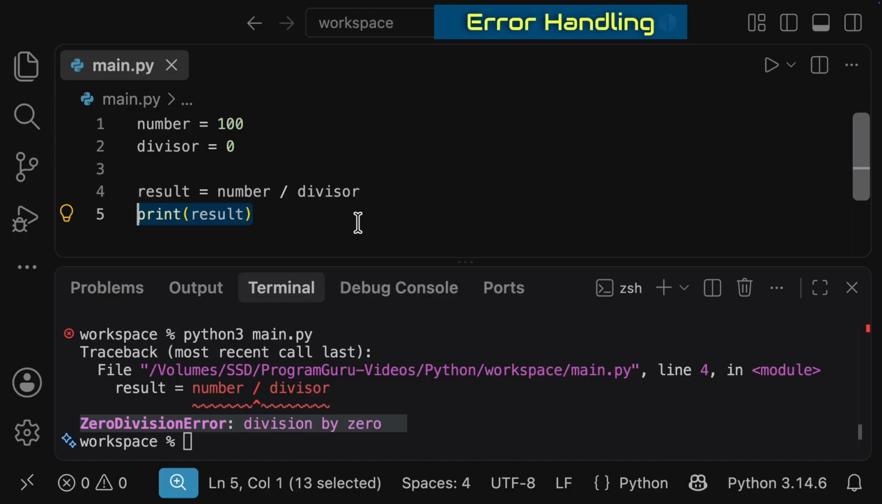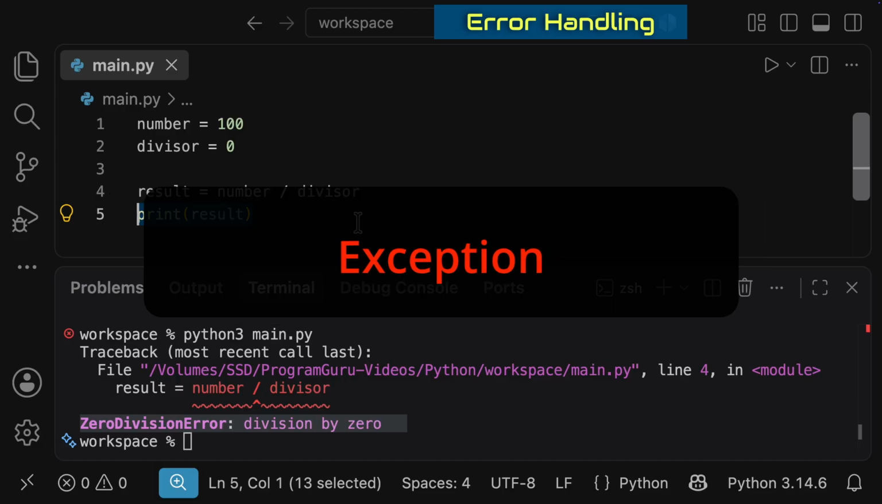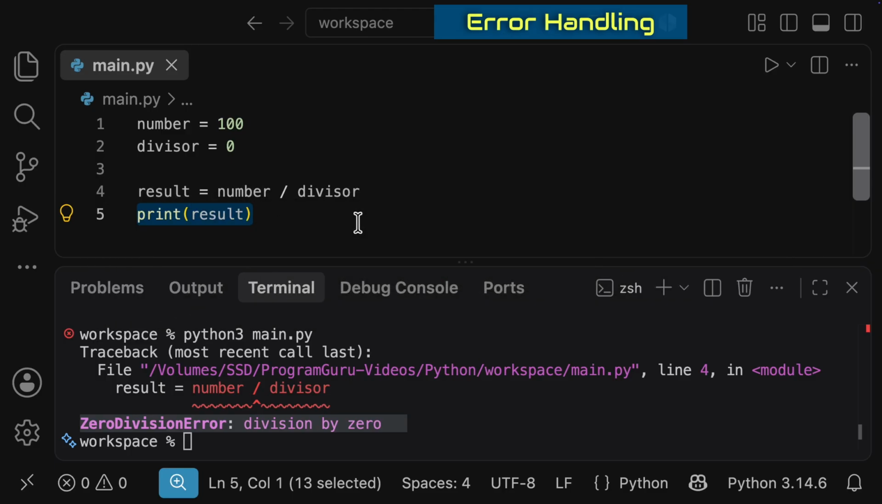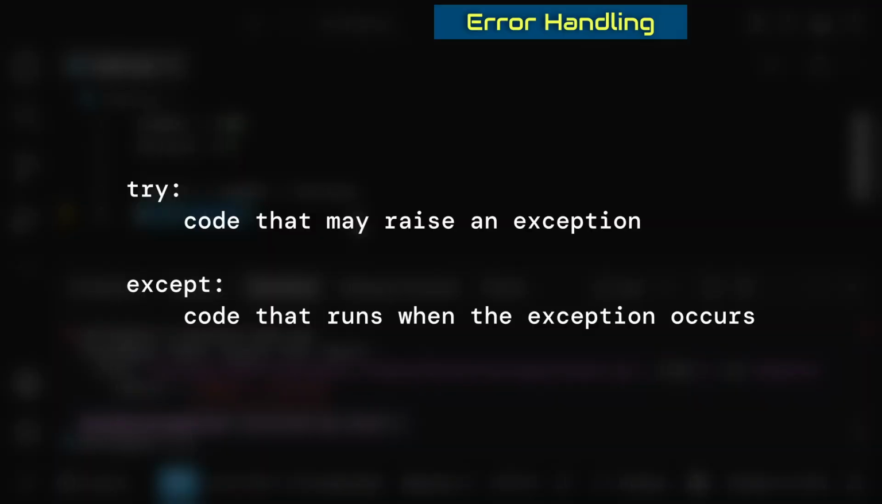An error that occurs while a program is running is called an exception. Zero division error is one type of exception. Python has many other exception types. We will learn about them whenever they are needed. For now, let us learn how to handle this exception. Python provides try and except for handling exceptions. The try block contains code that may raise an exception. The except block contains the code that should run when a particular exception occurs.